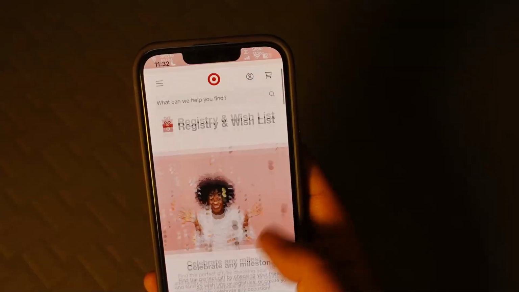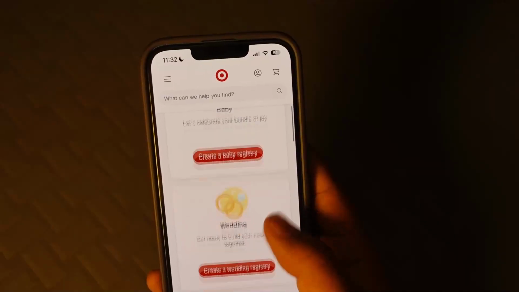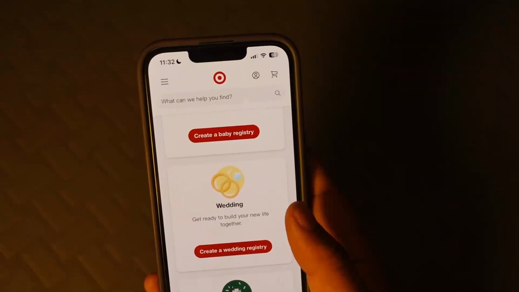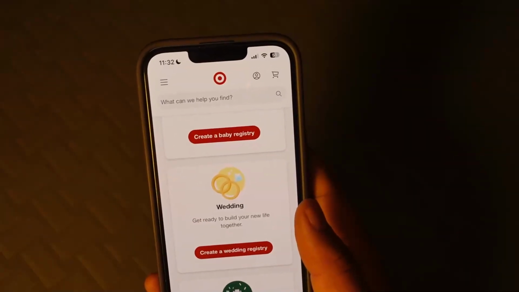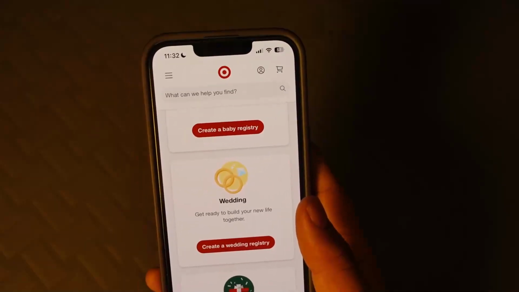Then once done, you can see registry and wish list. You can create a baby registry, you can create a wedding registry right here. Then enter your event specifics, due date, partner's name, shipping address, choose a unique URL for your list, and add a personal note. It's simple and easy.